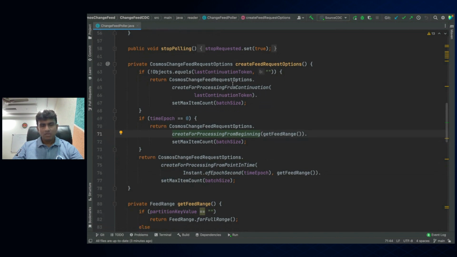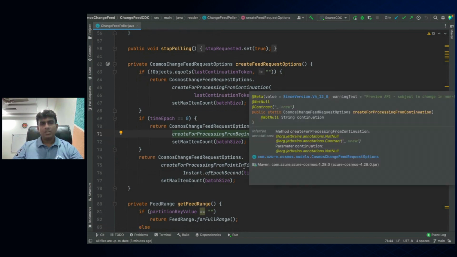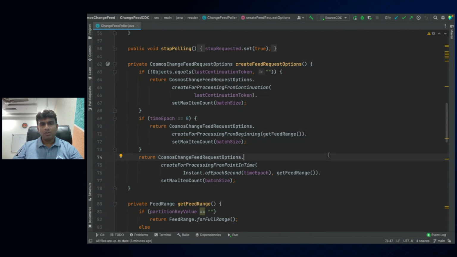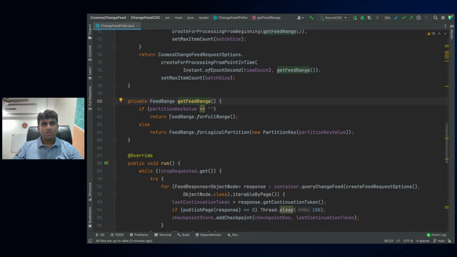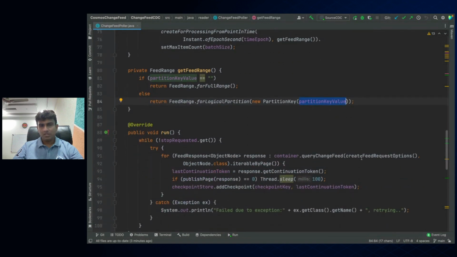In addition to deciding on where to start, we could also configure what exactly to query. Either you want to query the complete range of changes, or you want to query only the changes happening in a particular logical partition. In this case, this particular setting is configured where we specify the partition key value as either Chennai or Mumbai. So once we prepare the request option, we pass it to the query change feed, and in turn it returns a collection of pages.